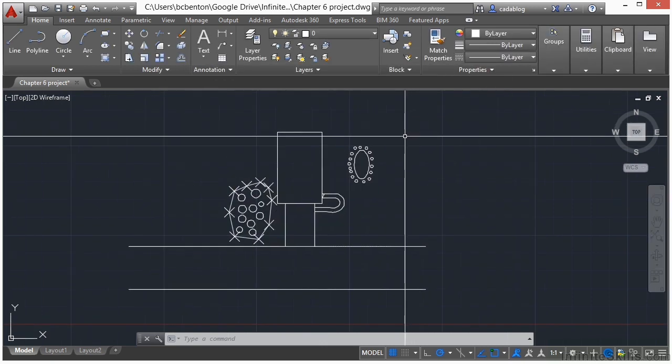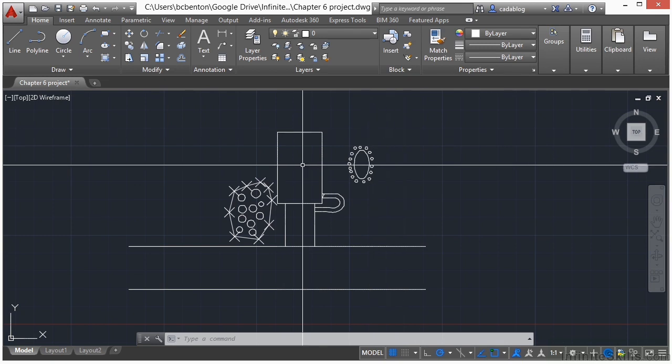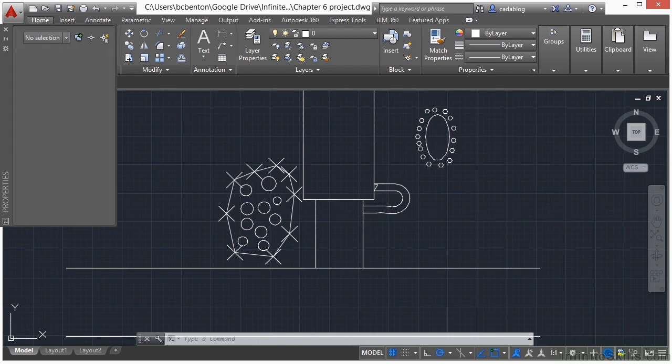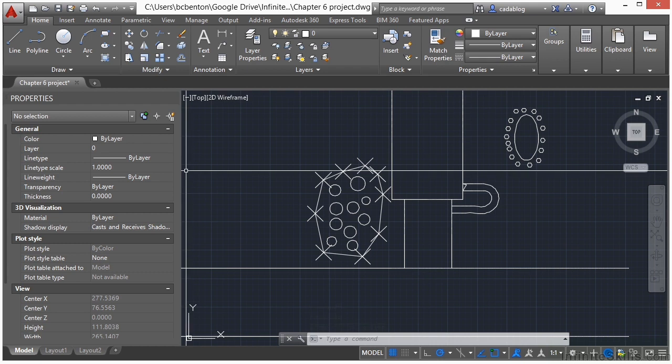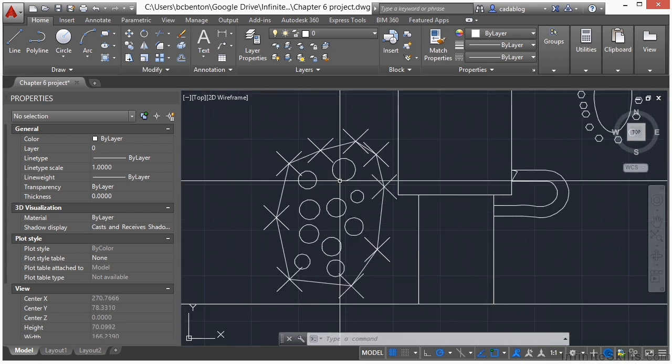So first of all, what we're going to do is erase some of these points that we've inserted. We don't want them showing up as dots or crosshairs in this case in our drawing. So let's open up the properties palette to help us out. I'm going to dock it here on the left. That's going to help us out quite a bit.